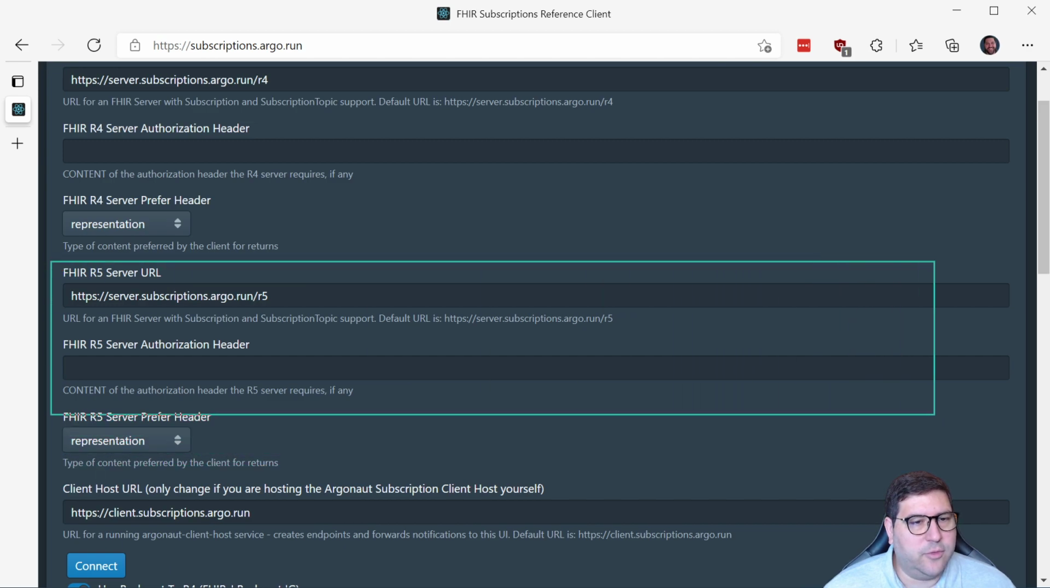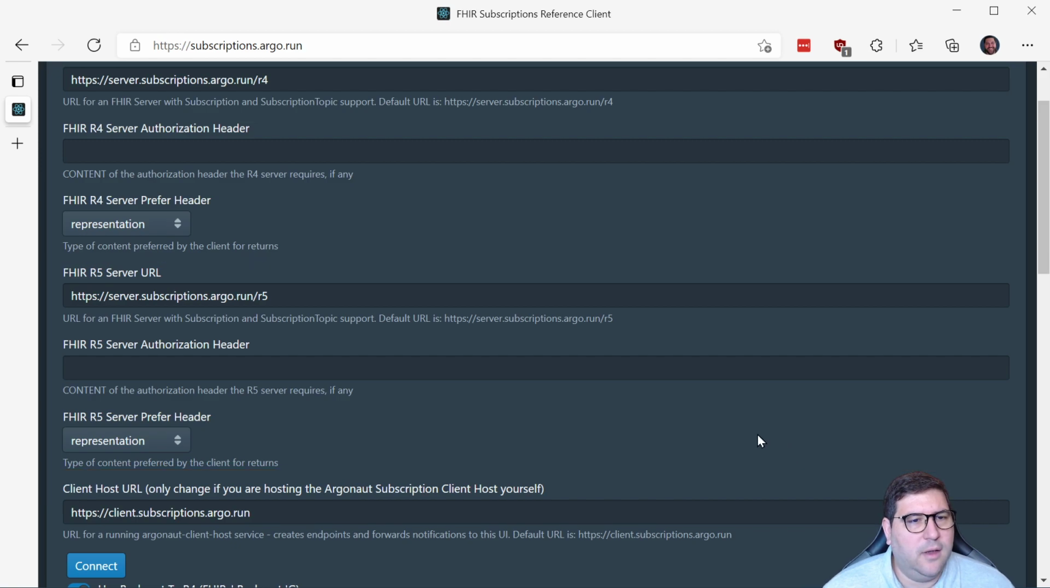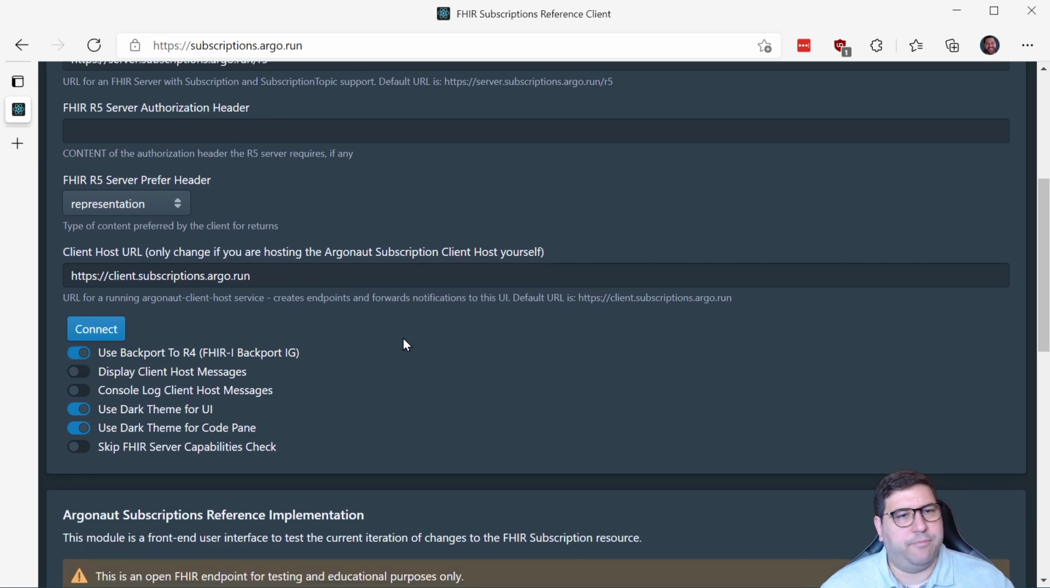As I mentioned, the next group is the exact same configuration, but for an R5 endpoint. We aren't interested in that right now, and I could probably simplify that since you can really only use one or the other. But in the UI, you can test both and switch back and forth.